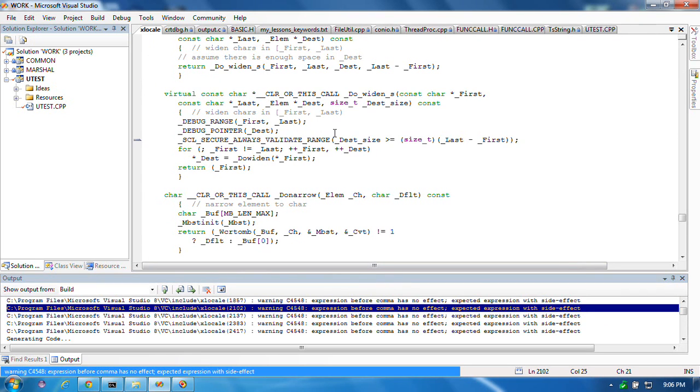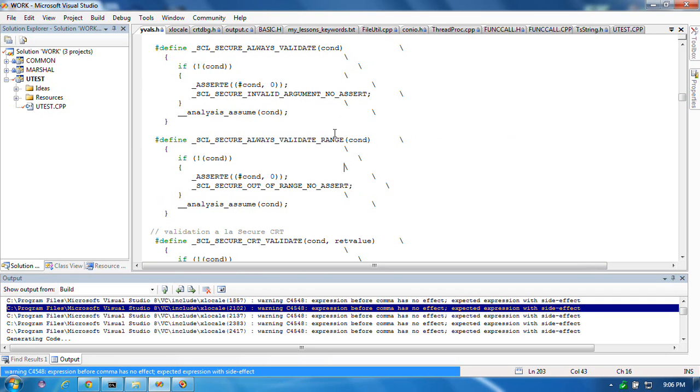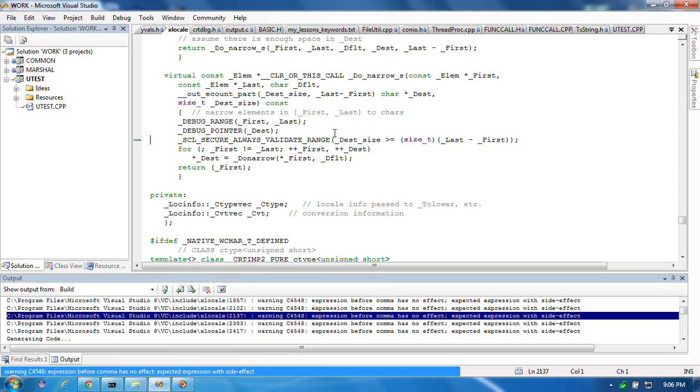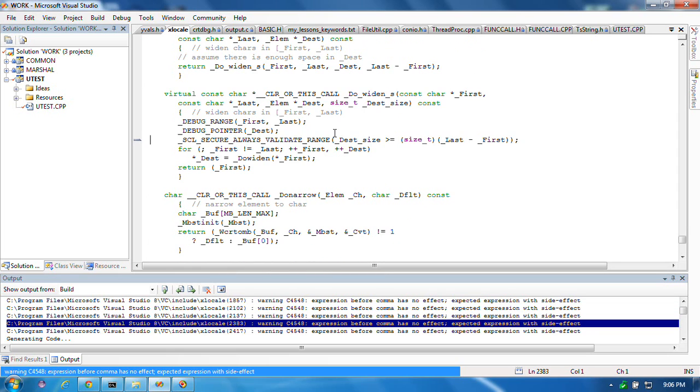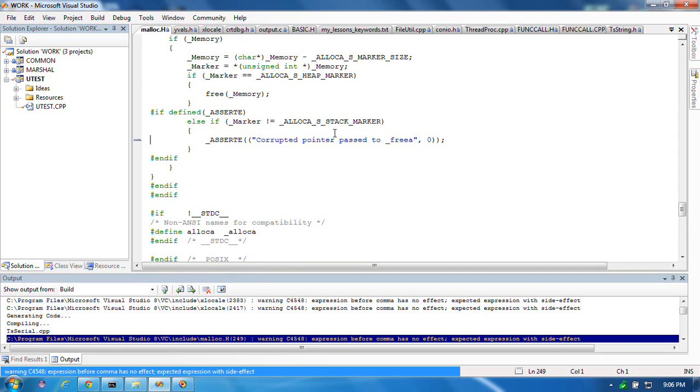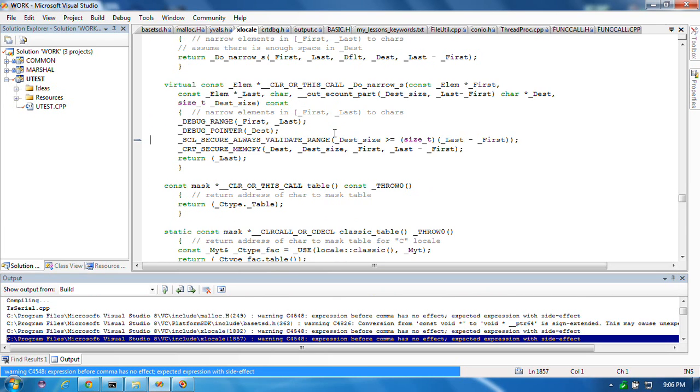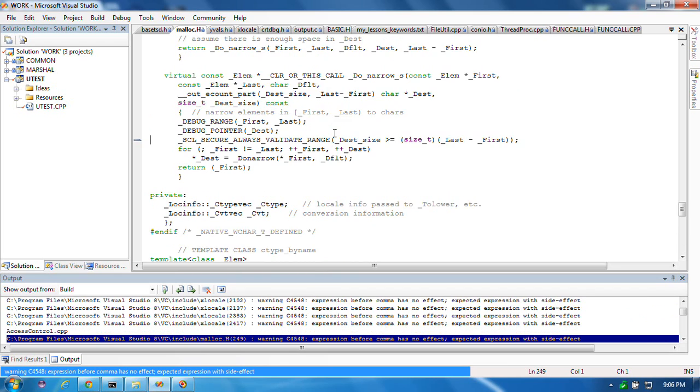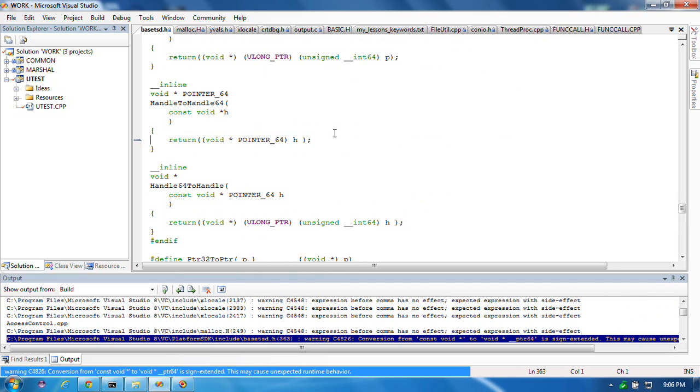Well, I wonder what this always validate thing said. Oh, it's got an assert in it. Okay, next one. Okay, that's the same. Oh, where there's an assert, E. That's strange. Seems every time there's an assert E.